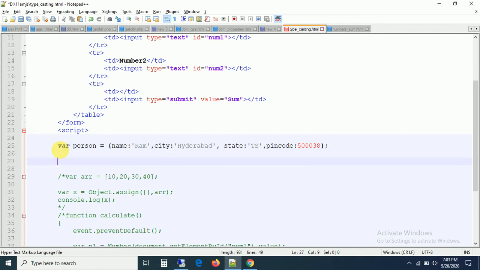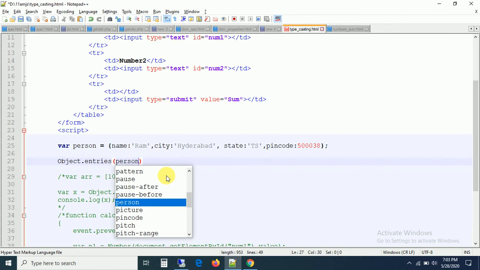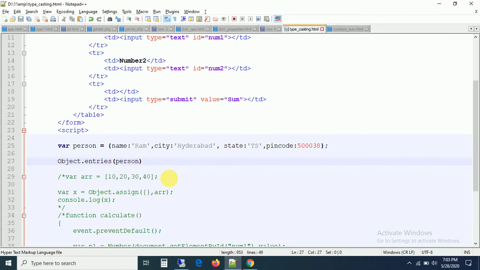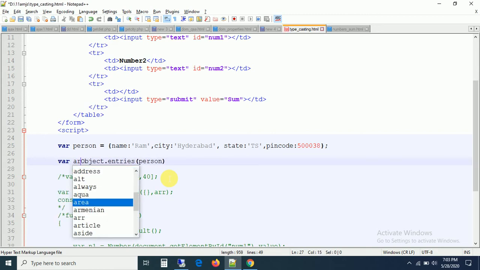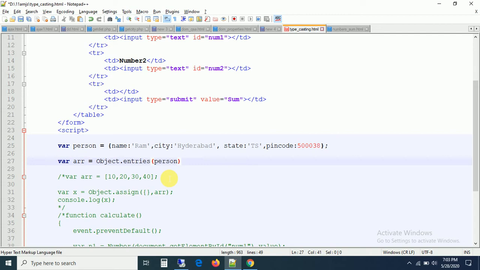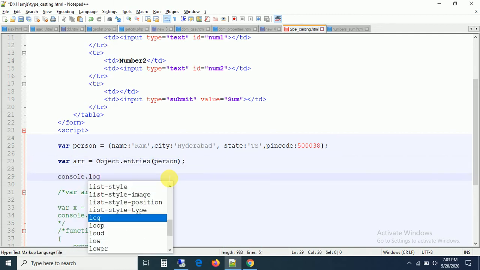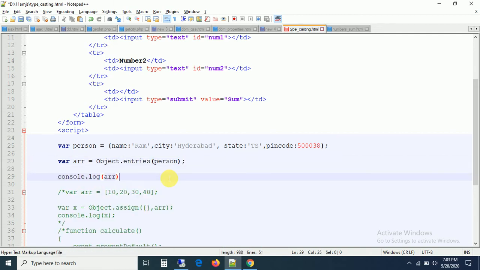To convert this into an array, we have the predefined Object, guys. In this we have a method called entries. Entries is a method. In this entries method, you can pass the person object, then you can see the entire object is going to be converted into an array. Let us store this in a variable, arr equal to, and print it, so we will understand exactly whether it is converted or not. First, let's see whether it is done or not.